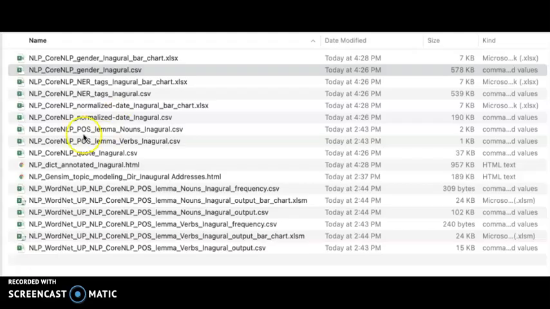Most of these files from the Stanford CoreNLP software, I'm just going to go through generally how they help us rather than opening each one. Next we see NER tags and a bar chart and CSV file, just like gender. NER tags are named entity recognition tags, which help us group specified people or places. And then we have dates. Once again, we see a bar chart and a CSV file. These are specifically cited dates within our corpus, as the name suggests.